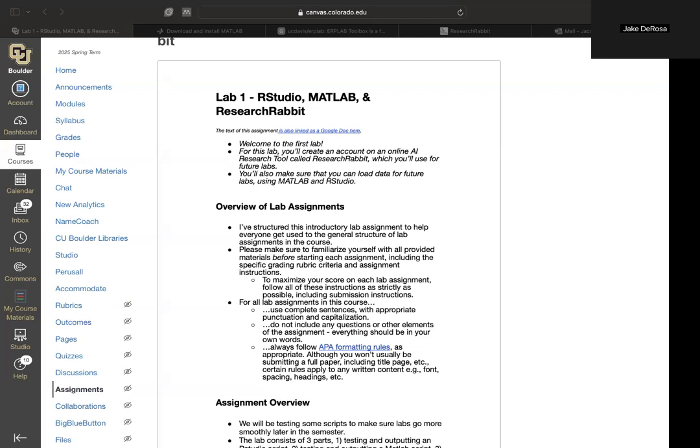So I am going to be teaching labs for sections 201 and 202, and we're going to be meeting Wednesday afternoons. And for each lab, really what we're going to be doing is running different experiments that contain components of Research Rabbit, which we're going to be working with a little bit in today's lab, MATLAB, and RStudio.